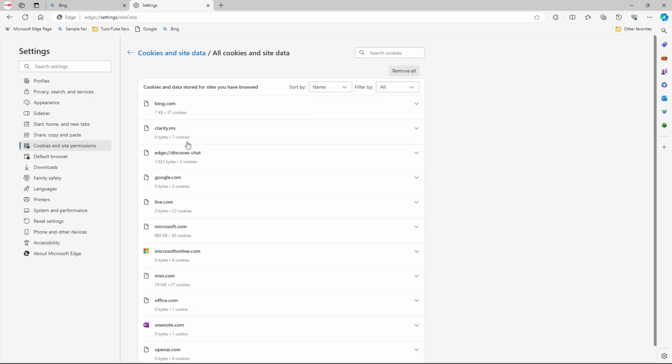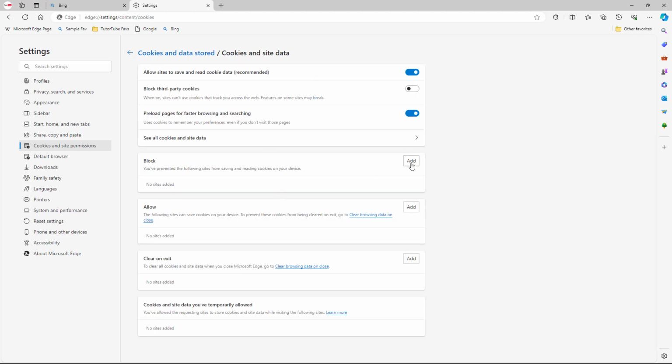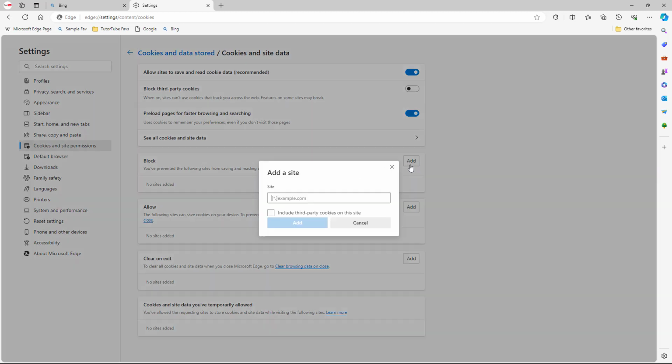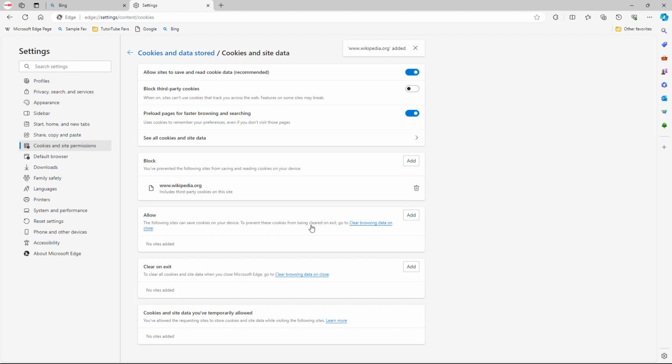You can also see all cookies and site data over here, just like this, whatever you have actually added in. You can go back, and then you can block certain websites right here. Let's say, for example, you want to block certain websites like www.wikipedia.org. So let's say you want to include third-party cookies on this site as well, and you want to block it, then cookies on this website won't be saved at all.